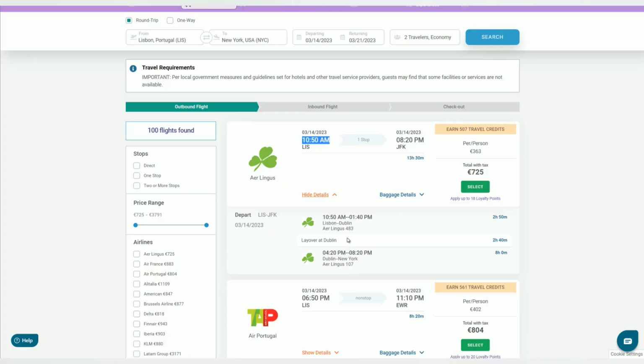This is also really important because sometimes, imagine that you make a long layover in a place where you need to have a passport. So be sure that you have all that information before you book your flight.